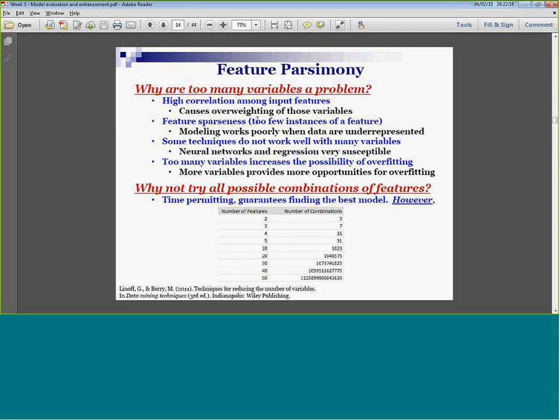Neural networks and regression oftentimes work better with fewer variables. When I took a neural networks course these many years ago, we were told that anytime you get above about 7 or 8 variables, you're probably dealing with too many. You run into all kinds of problems in terms of degrees of freedom, in terms of having enough cases, in terms of having the potential solution space well represented, and so forth. And again, too many variables does increase the possibility of overfitting.